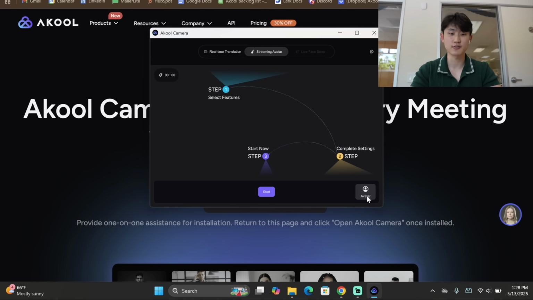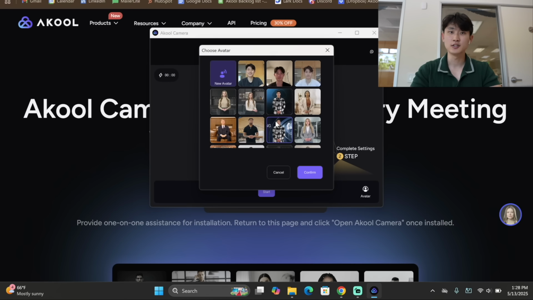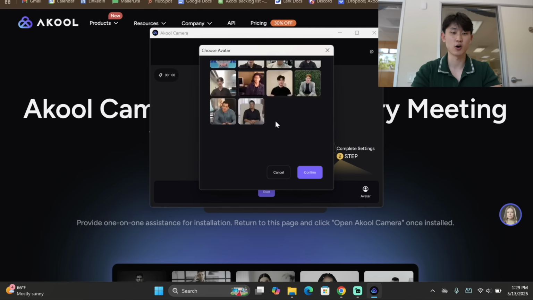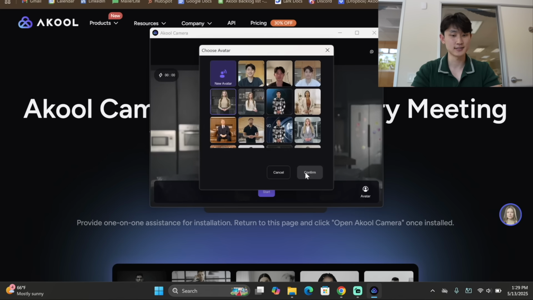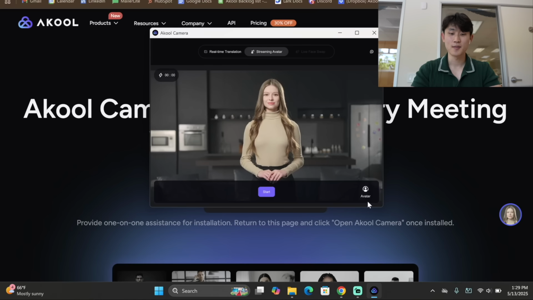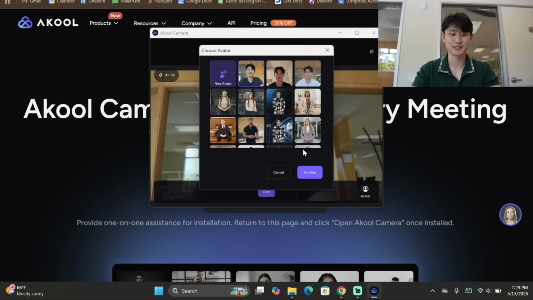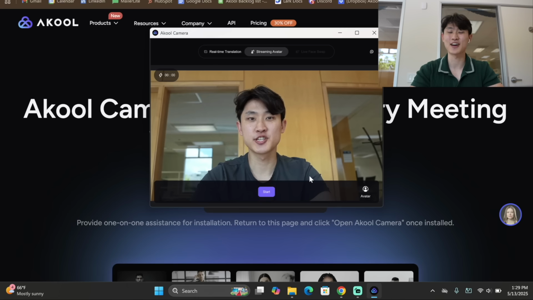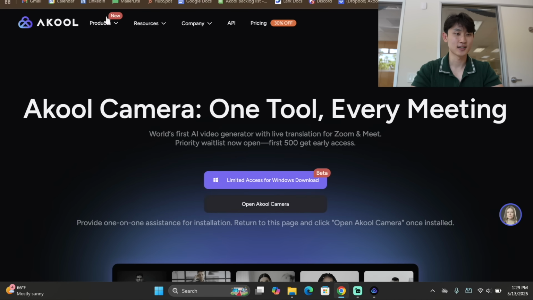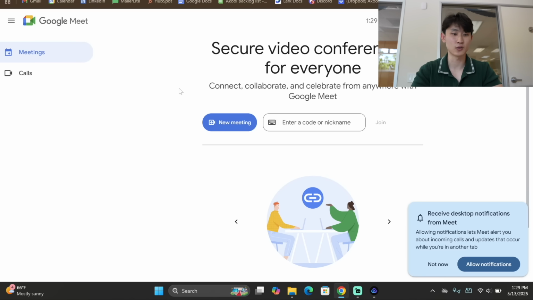If you click on avatar, you'll see there are many studio quality avatars that are already provided, such as her. But if you want to create your own avatar, you can do that as well. You'll see that I created an avatar out of myself yesterday. Once you are satisfied, just click on start and go to your meeting, either in Google Meet or Zoom.